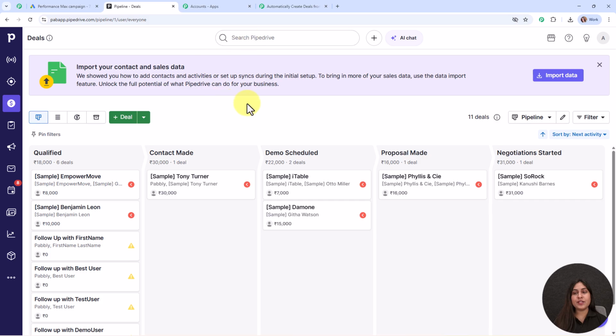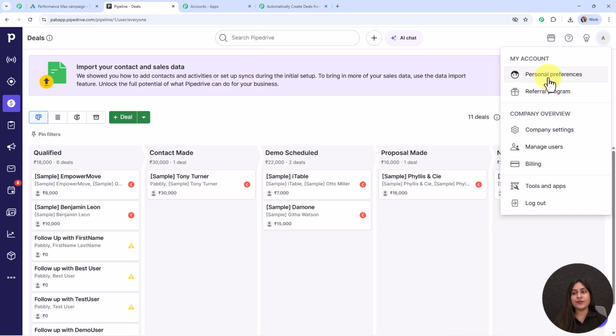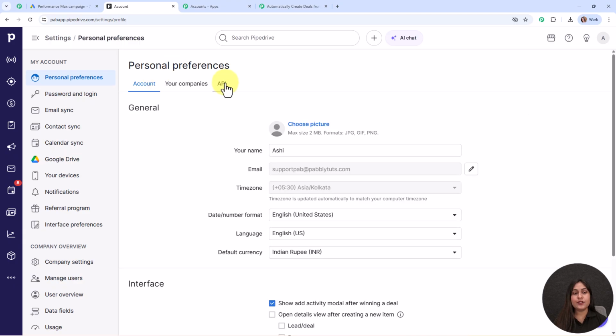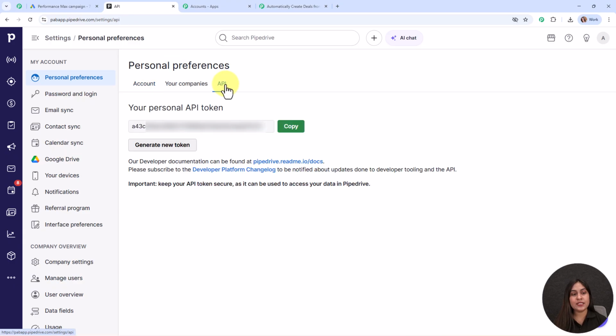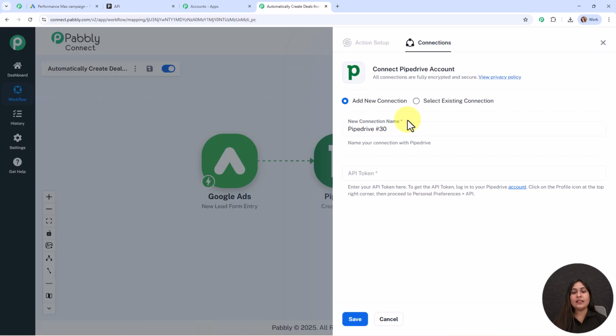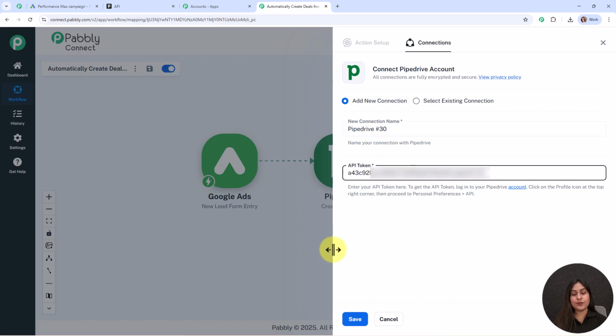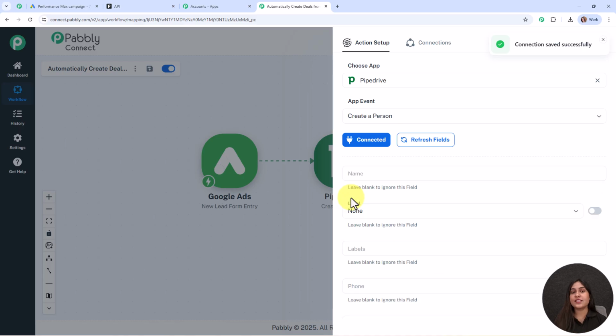This is my Pipedrive account, and here I'm going to click on this profile icon, and from here I'm going to select personal preferences. Then here you can see the option of API. I'm going to select that, and here you can see an API token. If you wish you can generate a new token and then copy it. For now I'm going to copy it directly, and then paste it over here. Alright, so this is the API token, and now I'm going to click on save. And here you can see we are now successfully connected.